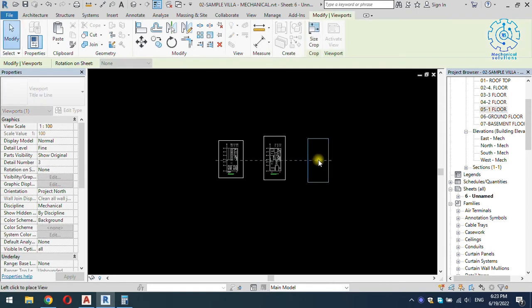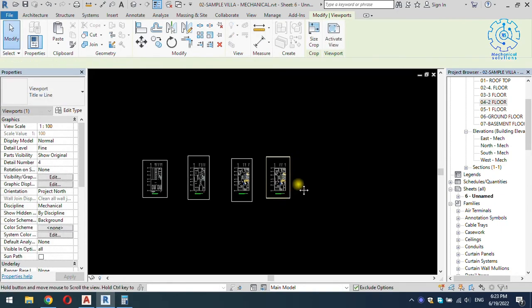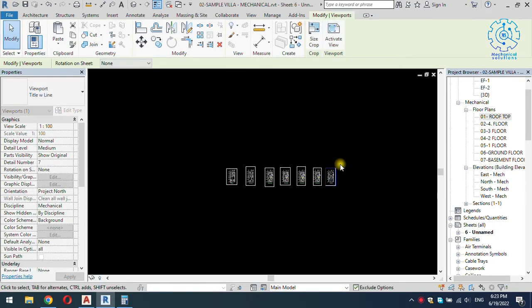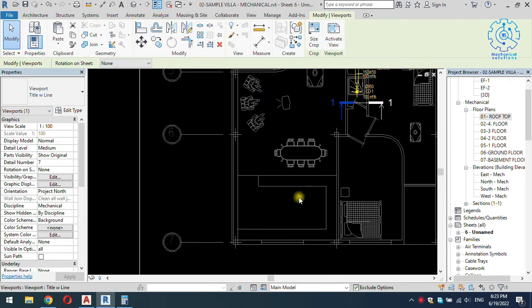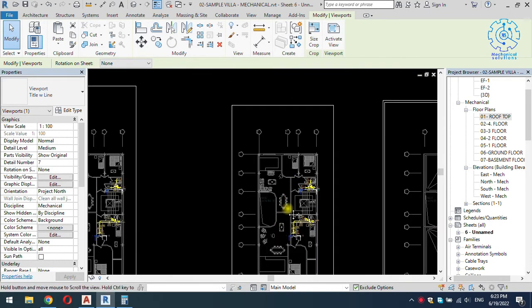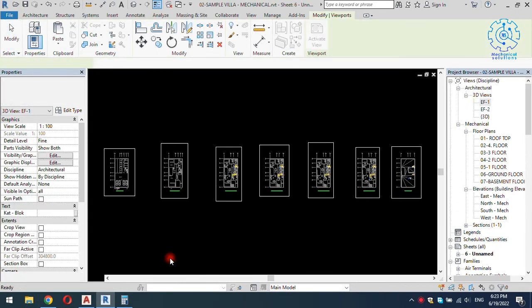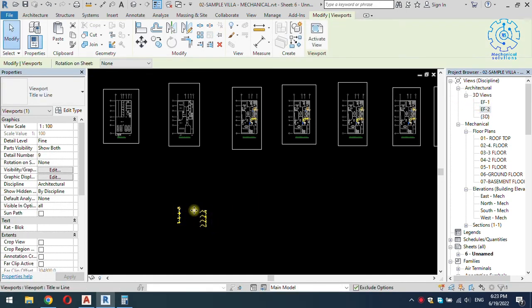The first floor, the second floor, the third floor, fourth floor, and at the end the rooftop. Now you could have a ductwork for your kitchen. I didn't design the kitchen to make this video as short as I can. Now I add EF2 system and EF1 and EF2 systems here in isometric.